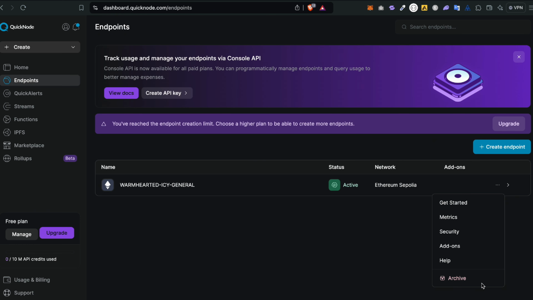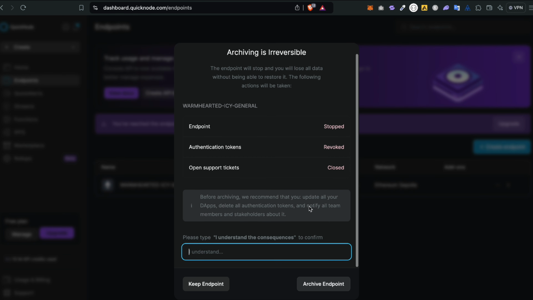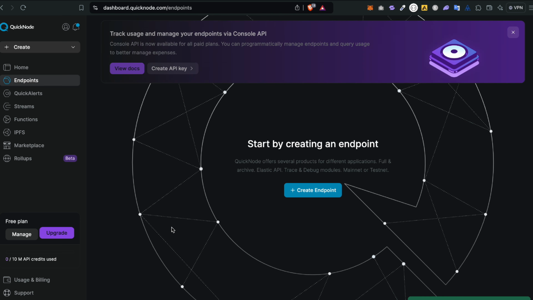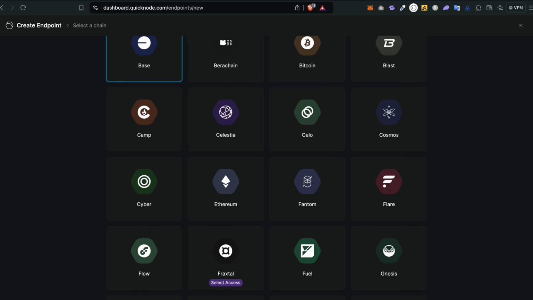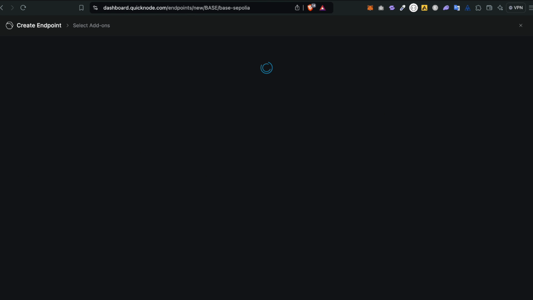What I'm going to do is archive it. You don't get to see delete, you see archive. Once I successfully archive it, I will be able to create another one, so that slot will be free. Right now I don't have any endpoints. So if I click on create endpoints, the same process we were doing before, I select Base, then Base Sepolia, and continue.